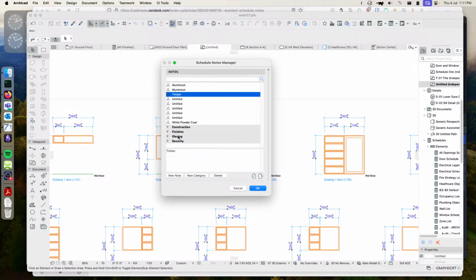Good. Plus we've got glazing. Obviously you can use these to do whatever you need them to. They don't need to be structured in the same way that I'm doing here or anything like that. They're just to give you an idea of what we've got. So we've got some notes about the glazing, and then finally security.